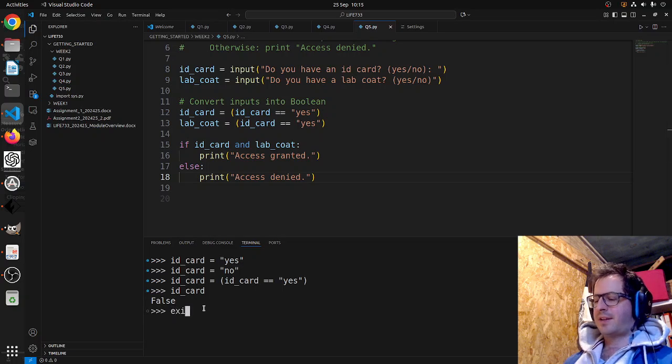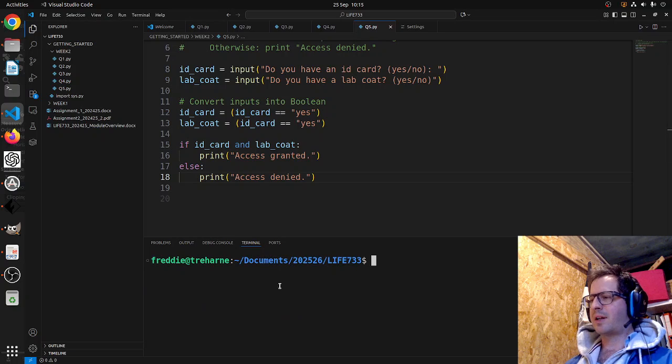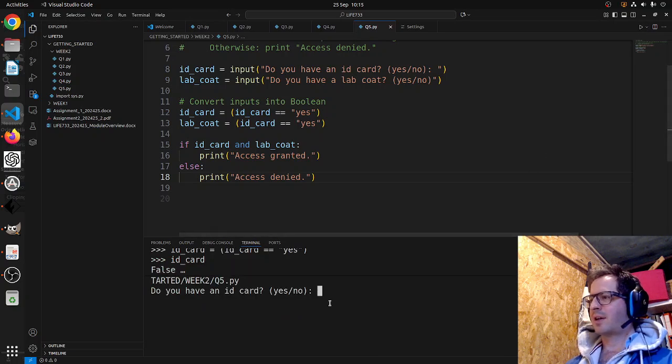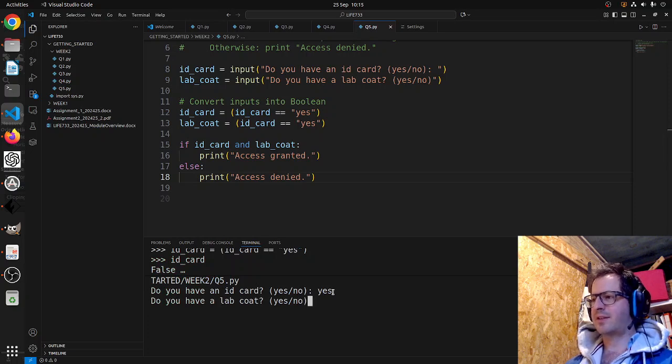Okay, I'm just going to exit my terminal, my Python terminal, sorry, and come back to my command line. And this time when I run this, okay, do I have an ID card? Yes. Do I have a lab coat? Yes. Access denied. Interesting. So something has happened there.